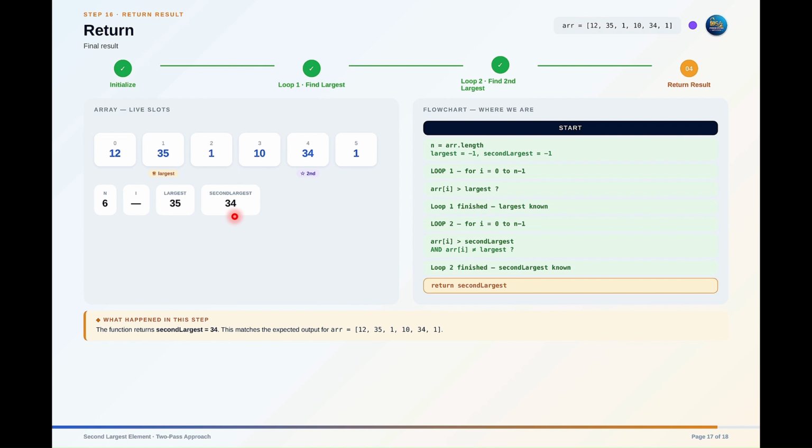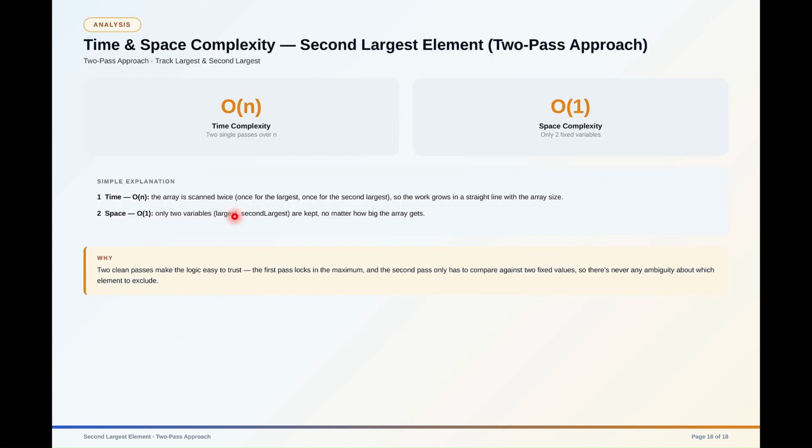Hope you understand the algorithmic intuition for the two-pass approach. We are traversing the array 2 times in order to find the second largest. Here you can observe how it is efficient, because in the naive approach, the time complexity is big O of n log n. In this two-pass approach, the time complexity is big O of n only. This is the linear time complexity.